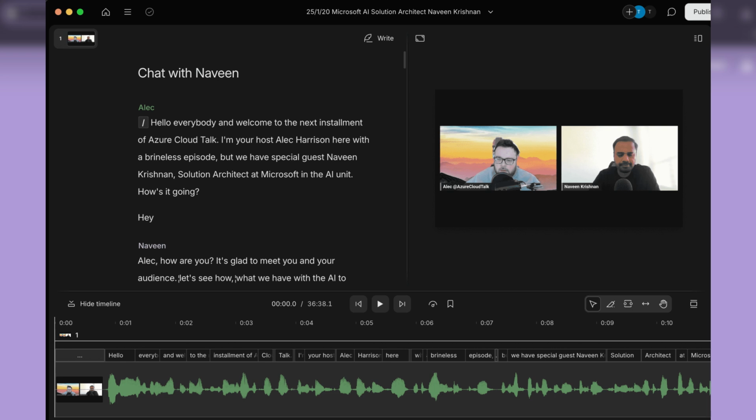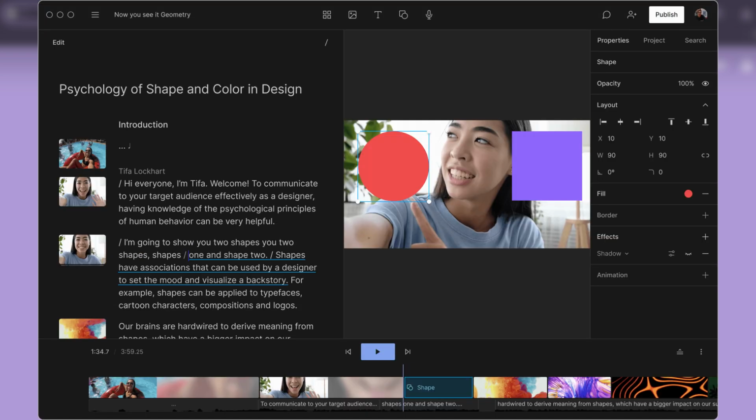Descript's innovative functionality is pretty impressive. Instead of zooming in on the timeline to find the right bits to cut, you can go right to your transcription and cut the words you don't want, and Descript will automatically cut the audio and video for you. All the features available, even on the free plan, help you easily edit audio files.